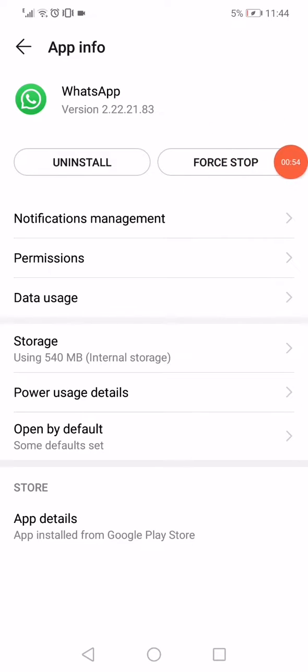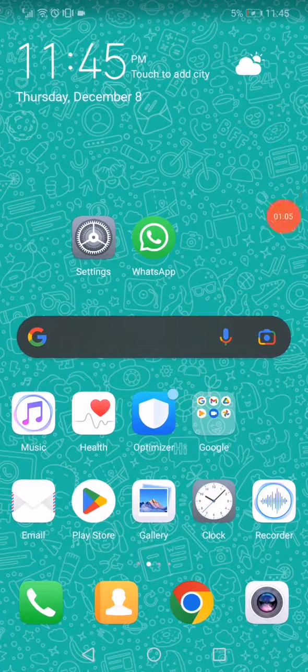After you click on the force stop, now all you have to do is reopen WhatsApp and the problem must be fixed. If it's not, then you will have to restart your phone and try again.